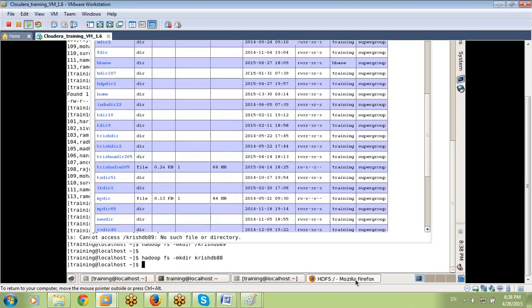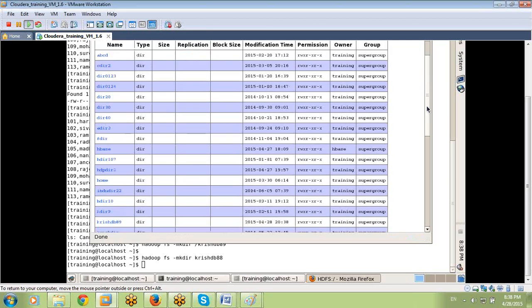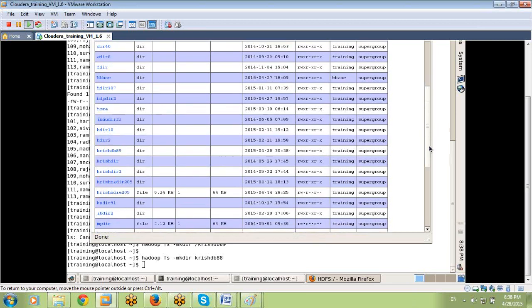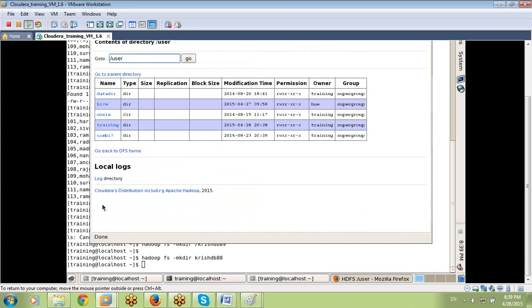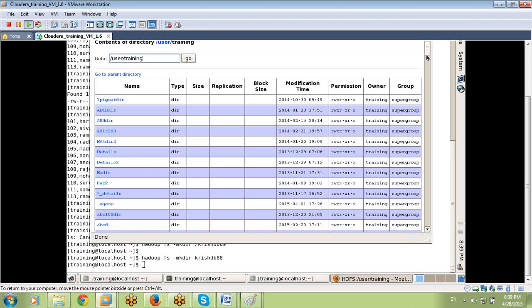Yes. Now go to Mozilla. Just refresh it. Now let's see here. With the forward slash, the Krishna DB89 is there, na? That will be created here only with the forward slash, at the root level. And if you create it without a forward slash, that will be in the user training folder. In this training folder, the directories created without forward slash are available.